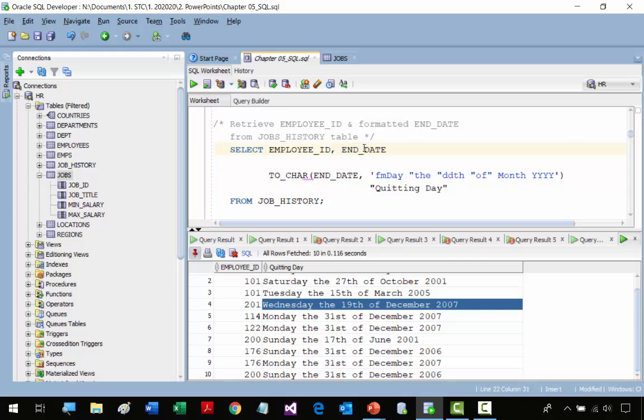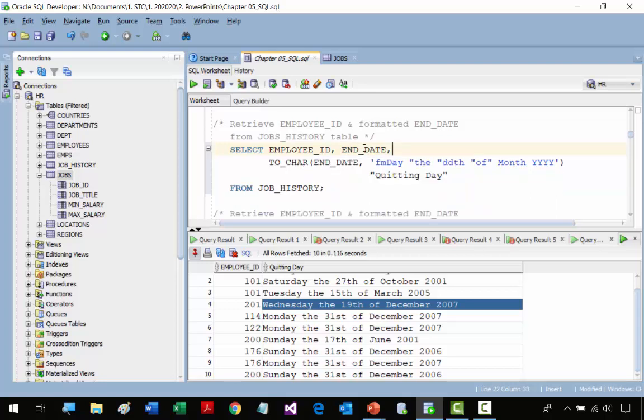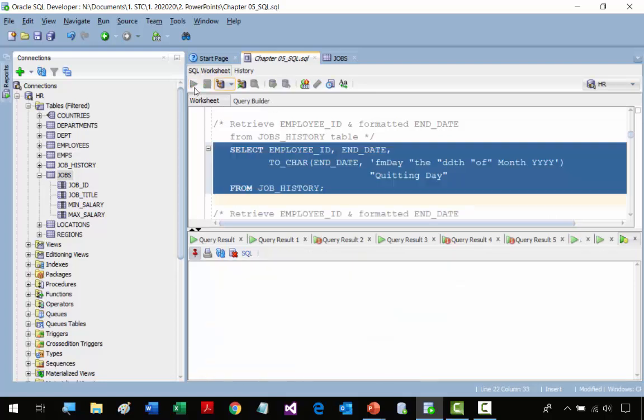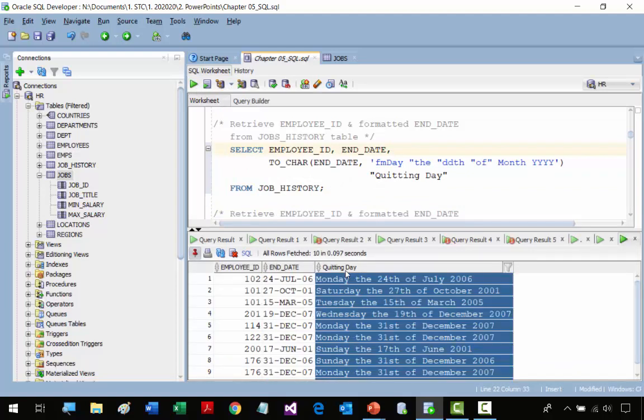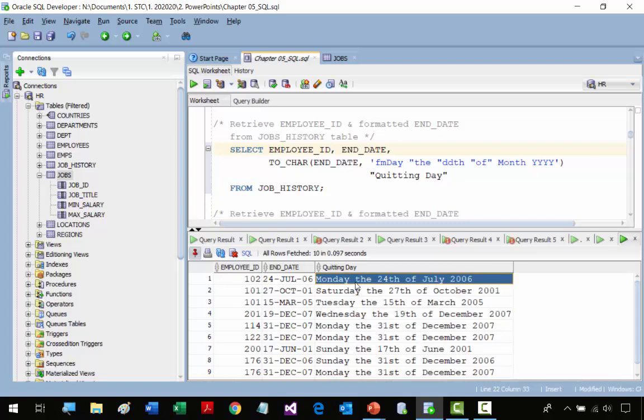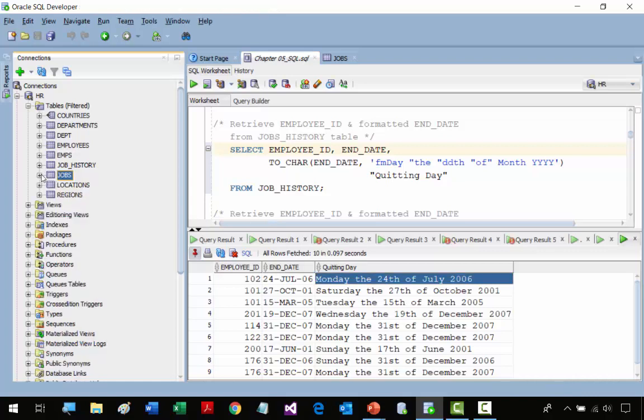So it'll make more sense to you. So we run it. This is the end date, and this is how we told Oracle to display it. So it'll have the day of the week, and then the word "day", and then the day number of the month, and then the word "of", and then the month, and then the year. Okay, and then again, this is how we want to display it.